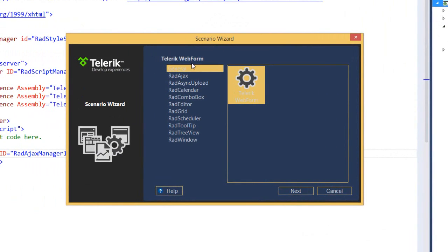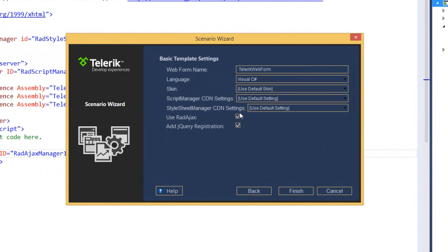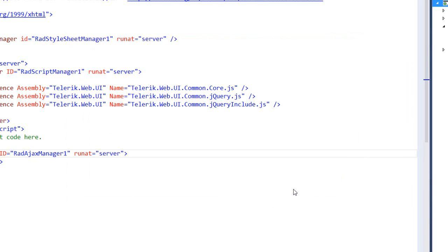So what I can do is, let's assume that you want to create a new generic form, a general Telerik web form. You just have to click on general Telerik web form and then click on next. The wizard is going to ask us a couple of default settings that we should be setting on the form. For example, what should be the web form name. For now, I'm going to keep it as Telerik web form. The language, of course, is Visual C#. Skin, I've told it to use the default skin. Script manager is the default setting. Style sheet manager, use RAD AJAX. Use add jQuery registration, all those things. I can click on finish.